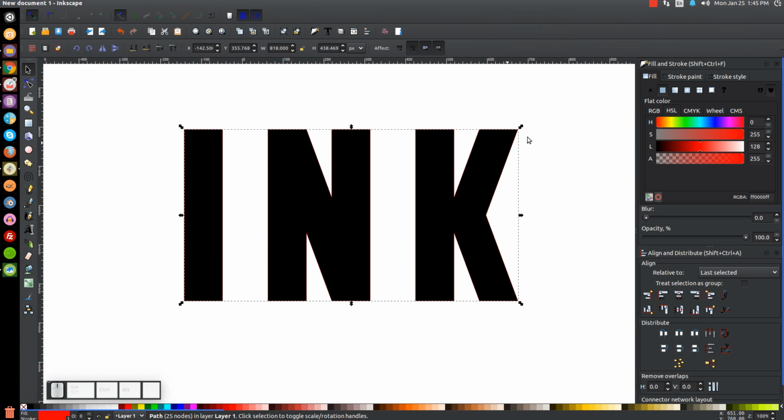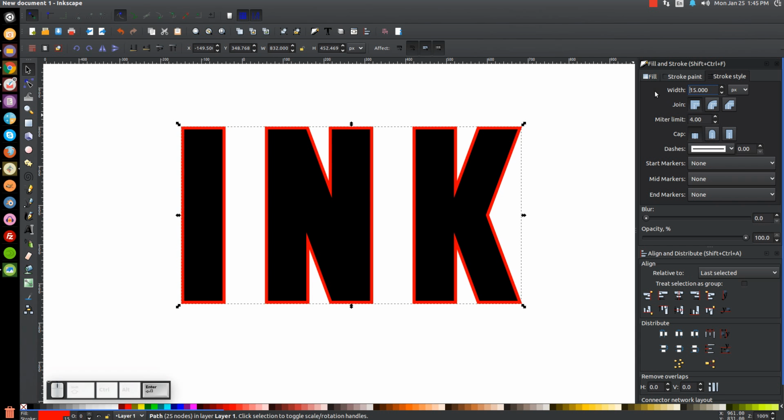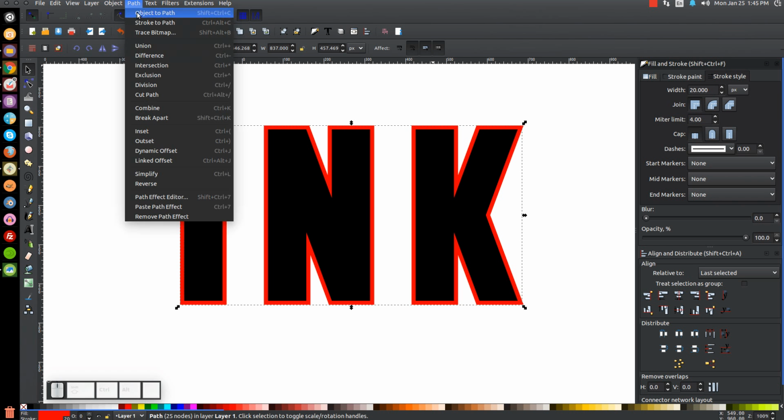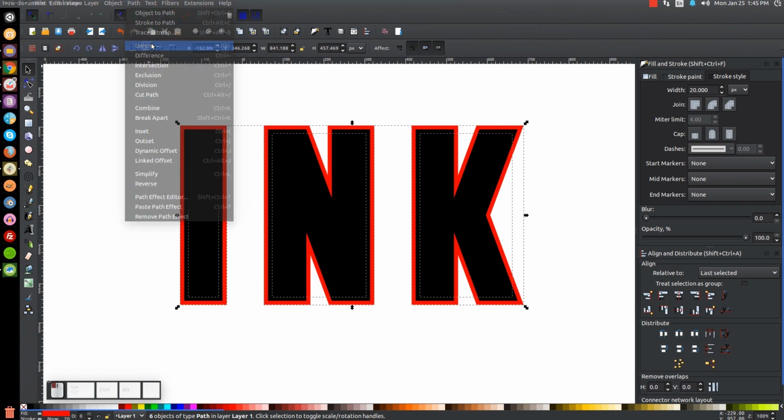But what I'm going to do now is go over to the Stroke Style tab, and I'm going to give this a pretty thick stroke, maybe 15. We'll type in 1.5, hit enter. Now I'm going to go a little thicker than that. I'm going to try 2.0 and hit enter. And that should work. I'll just use that. And then go to Path, Stroke to Path, Path, Break Apart, and Path, Union.